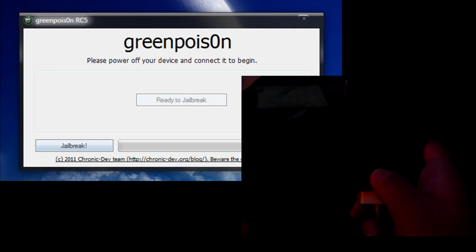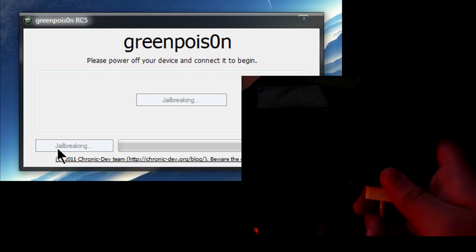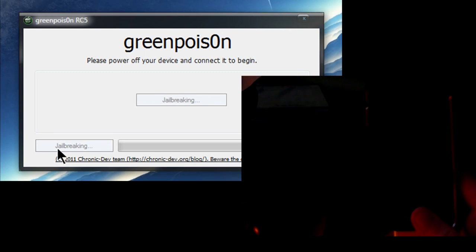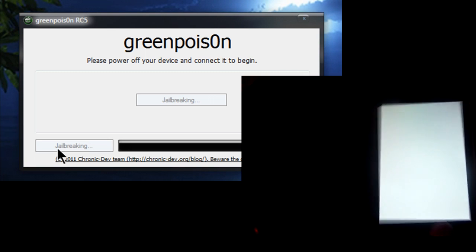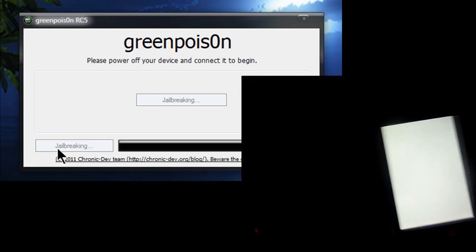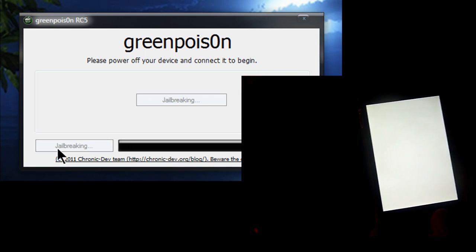Right now it seems to be going great, and now there's an option to jailbreak. By now, you can let go of the home button and just click on jailbreak. And from here on, you're pretty much done. All you have to do is wait for Green Poison to jailbreak your iDevice, which should be on the white screen right now, as you can see here in the video.